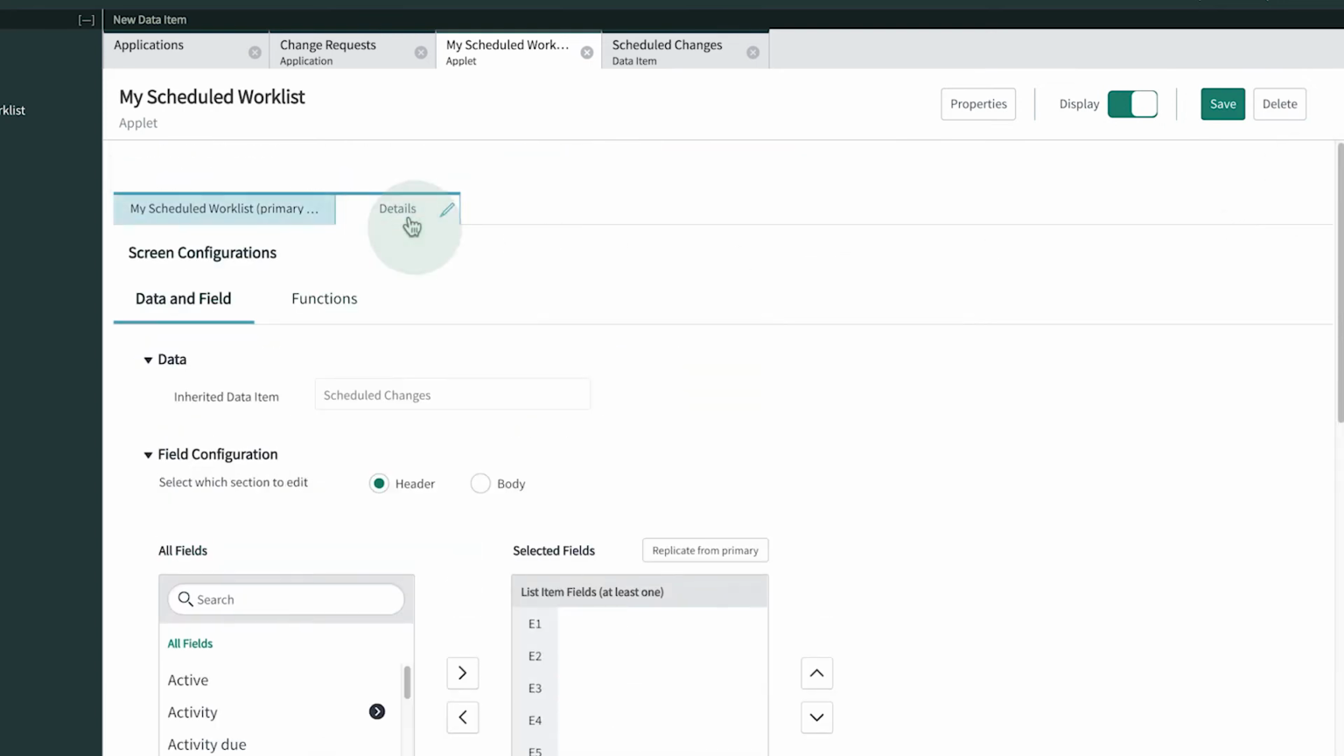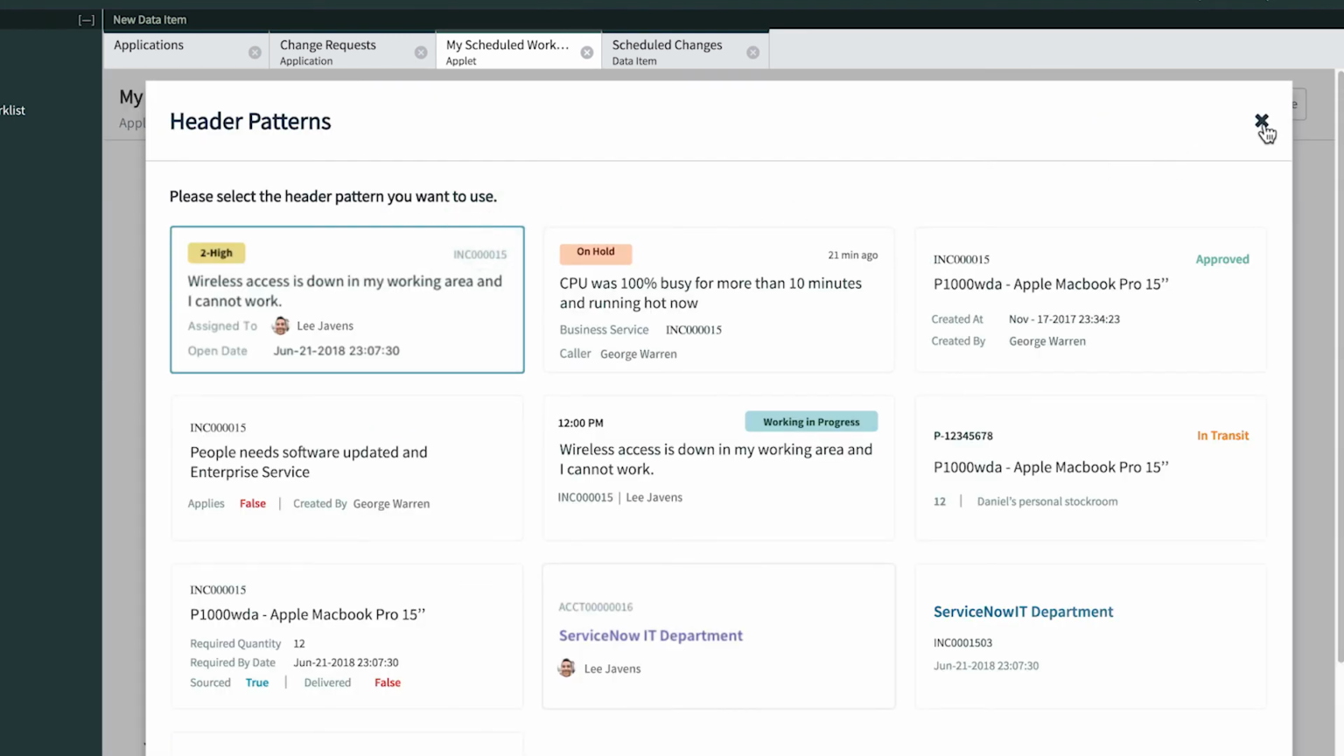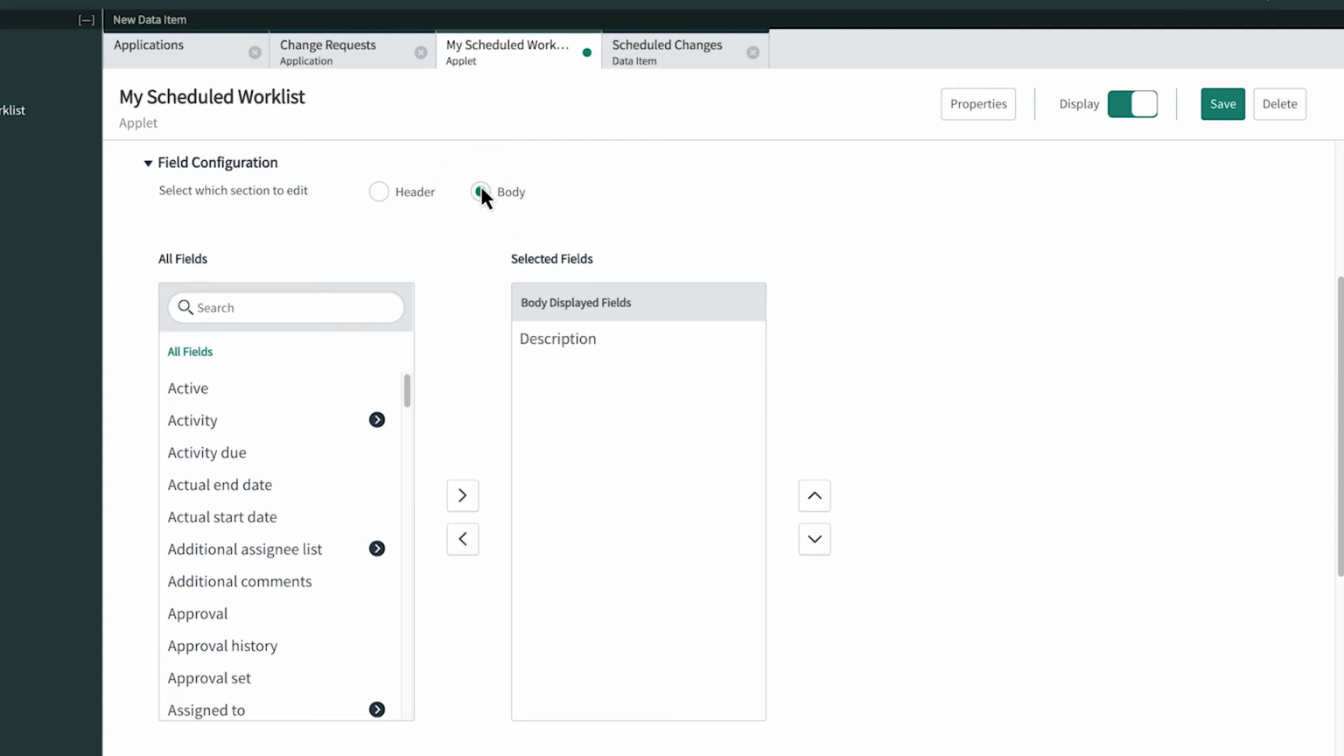The Details section displays what users will see when they click on a record from the list. We could change the header for a different layout, but let's go ahead and replicate the data displayed on the primary card and add different details to the body. Here we want to display the description, category, location, and the requester's business and mobile phone numbers.